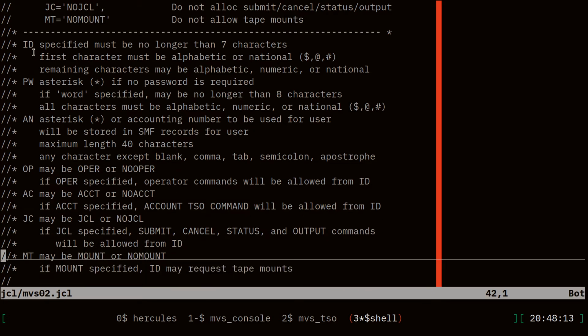So it takes the user ID, it gives you the restrictions on that, password or asterisk if you don't want a password, the account number, probably not something we're going to be using in our personal single user emulated mainframe, and then whether the user has the TSO operator privilege, account privilege, JCL privilege, and mount privilege.